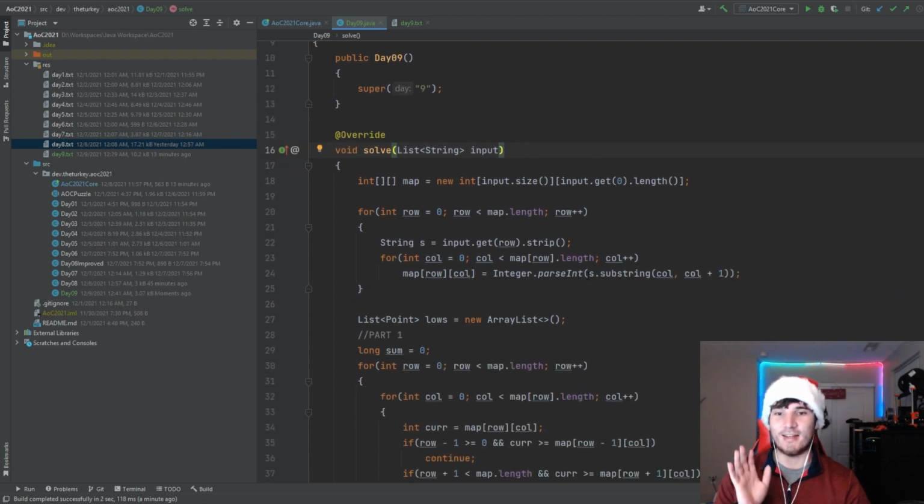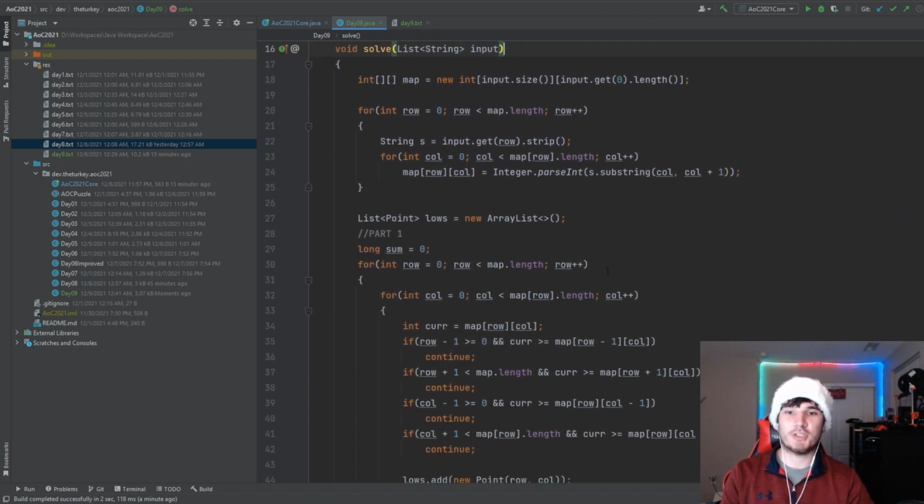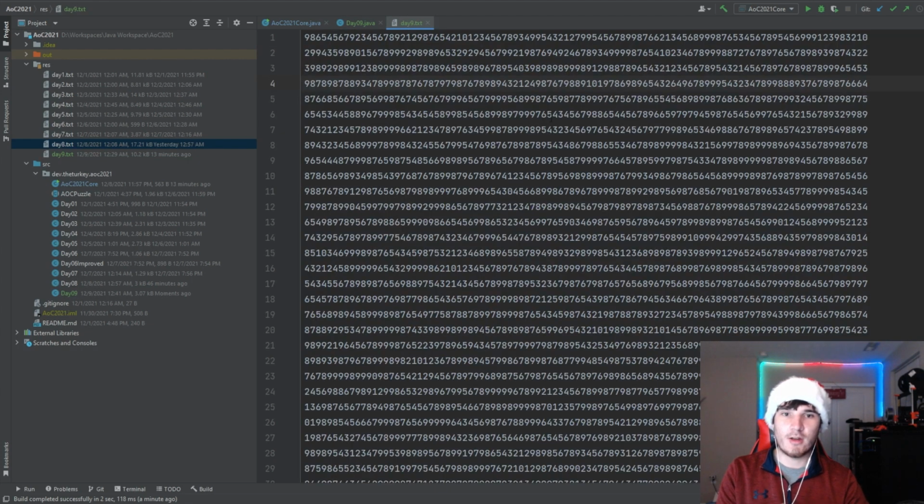But at any rate, the TLDR for today's question is that we are given this map, and we are essentially, for the first part, trying to find the low points. The low points are a point where we have a number. So here's our input. Our point where we have, say, a number, and it's surrounded by numbers that are completely larger than it. So in this case here, we have this 2. It's surrounded by 3, 3, 3, and 3. This is a low point because all 4 points around it are higher than it.